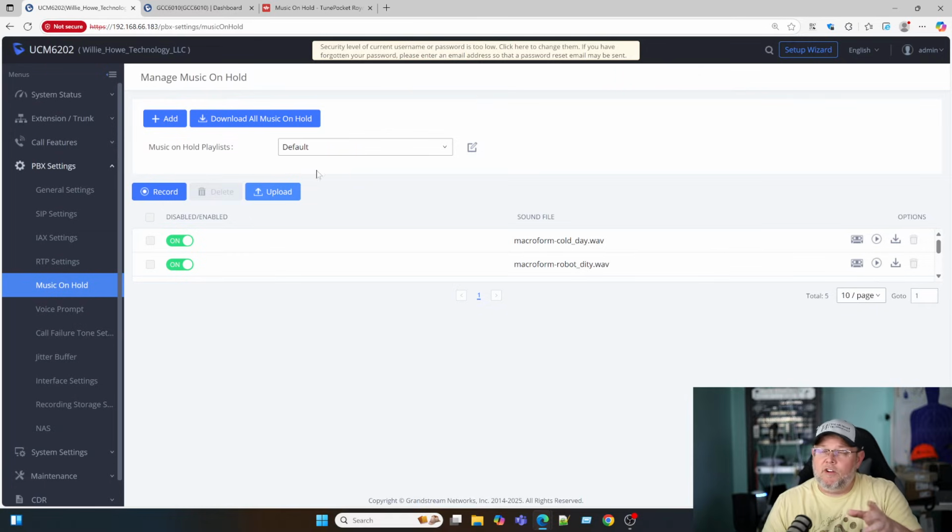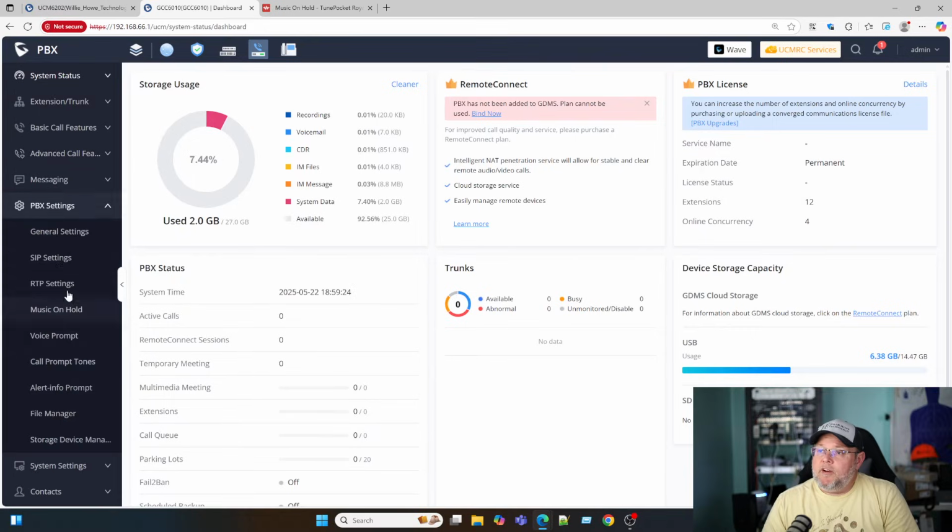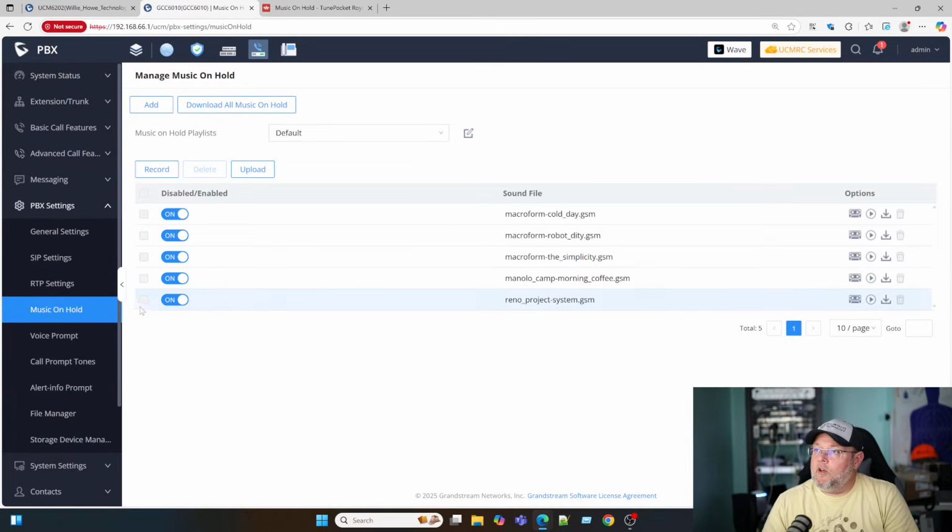Before we get too much further into this, let's hop over to the PBX that's on our GCC 6010. And we're going to go down here to PBX settings. We're going to go to music on hold, and you can see that there's a lot more of these. Now I don't have any phones on here, so you're not going to be able to hear that.